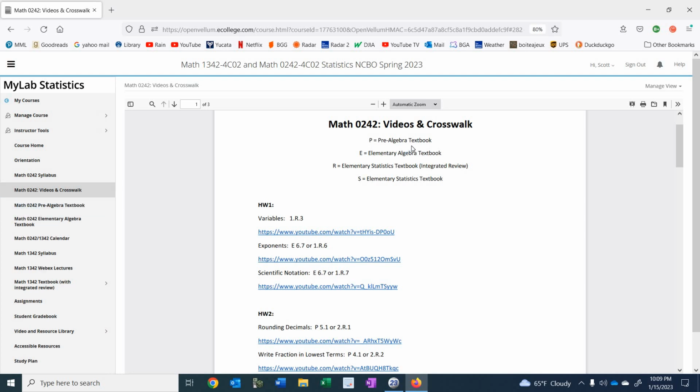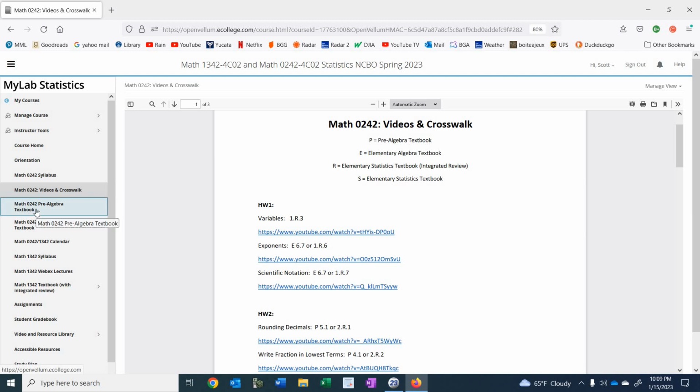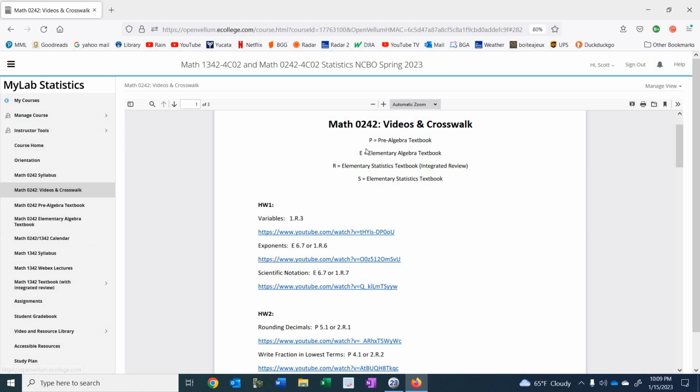We've got a pre-algebra textbook, and the Matho242 pre-algebra textbook you can click on here. That's only for the Matho242 class. We've got a pre-algebra textbook for Matho242, and then we have an elementary algebra textbook for Matho242. And so the way I've labeled this is the P stands for pre-algebra and the E stands for elementary algebra. And then there's also the statistics textbook, which you'll primarily be using for the stats part of the class, Math 1342, but there's a review section at the beginning of each chapter, called the integrated review for the stats material.